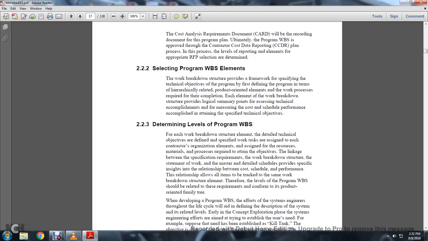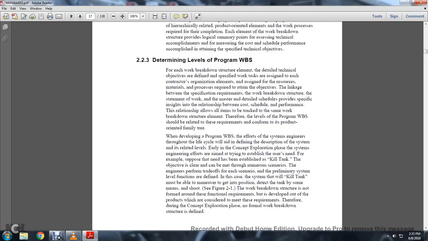2.2.2, selecting program work breakdown structure elements. The work breakdown structure provides the framework for specifying the technical objectives of the program, first by defining the program in terms of hierarchically related, product-oriented elements and the work processes related to their completion. Each element of the work breakdown structure provides a logical summary point for assessing technical accomplishments and measuring the cost and schedule performance accomplished in attaining the specific technical objectives.